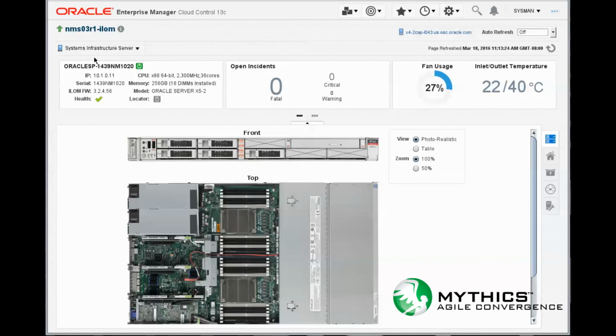So I'll see this is an X52 server in the chassis. I'll see it's healthy. I have an idea of the CPU and the cores in it, as well as the serial number, IP address. I'll notice that I've had no incidents currently on the system. And I'll look at my fan and power information, my temperature information. I'll see my fans at about 20% usage. My power inlet's about 22, my outlet's 44 degrees Celsius.